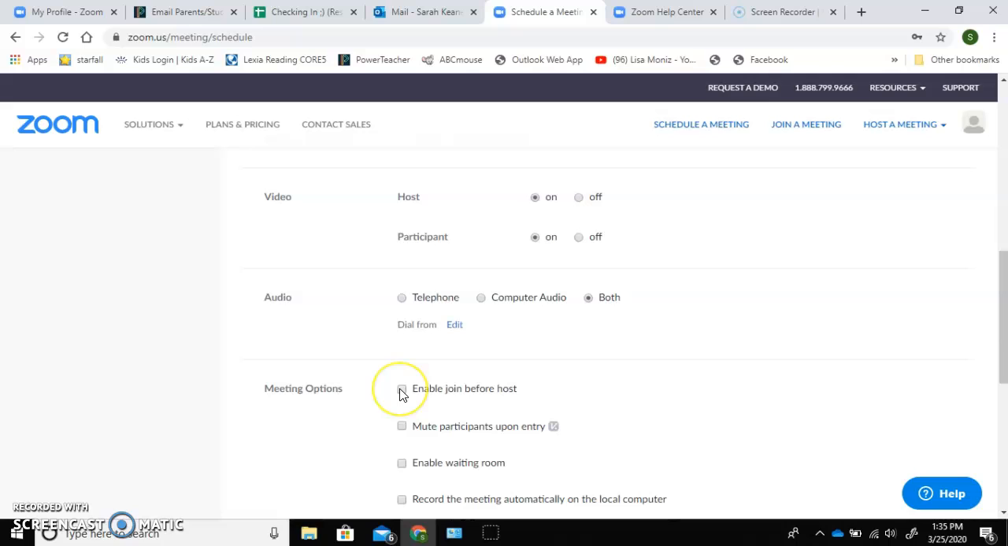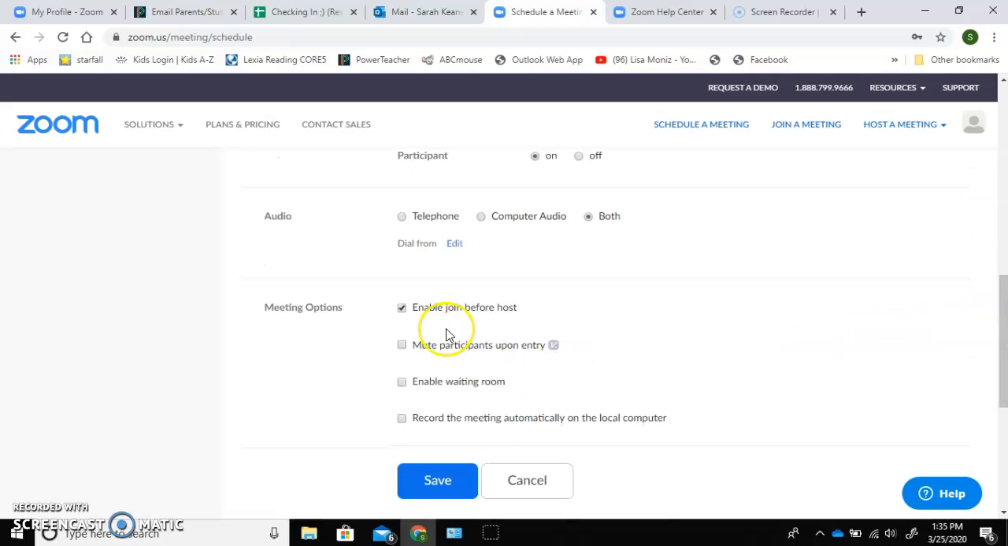You can click this. I've done this for my kids because they can start talking to each other before I get on. And it says enable join before host, so they're not sitting there waiting on you to get on. Then you can pick whatever of this stuff you want. I didn't do any of that. I don't have them muted upon entry, which might have been a good idea.